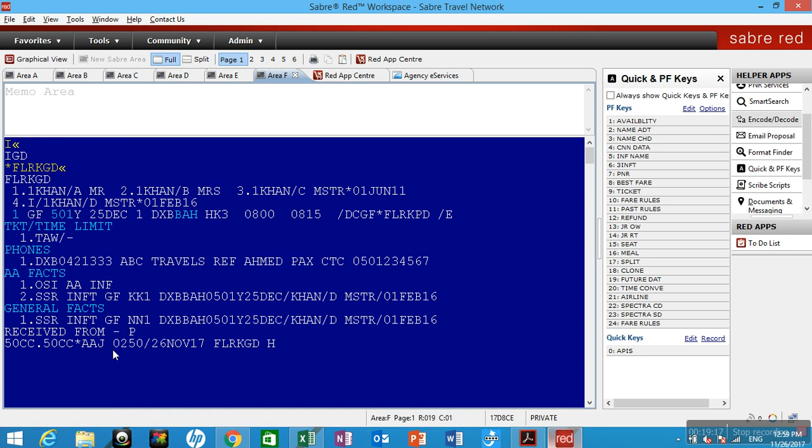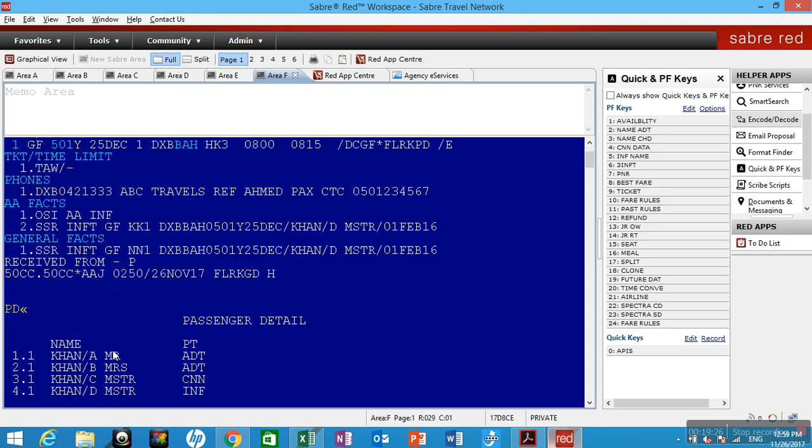Okay, now if I do PD now, okay, now it looks fine to me because 2 adult, 1 child and 1 infant. Okay, now the pricing part will come. See, as I have already changed this passenger detail as a child, it will now code correctly.